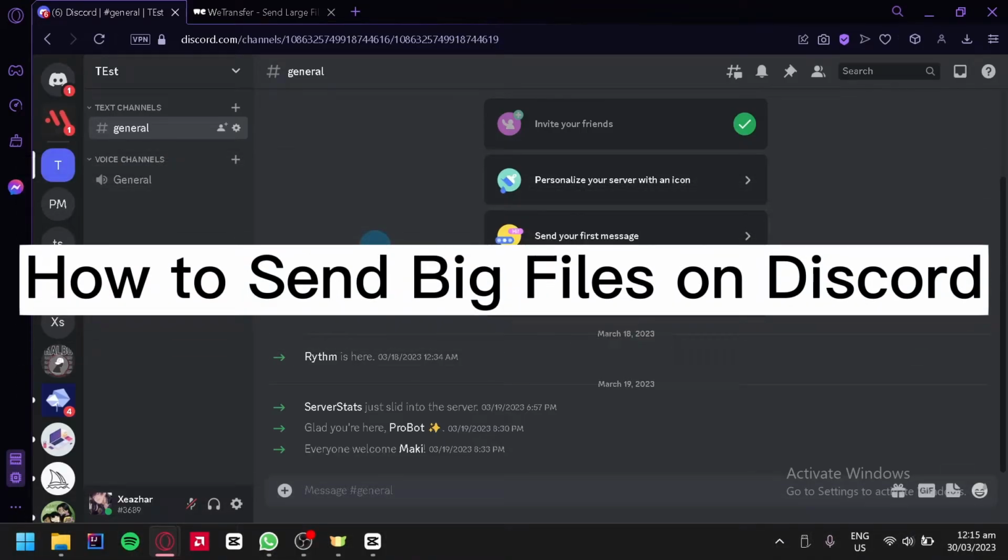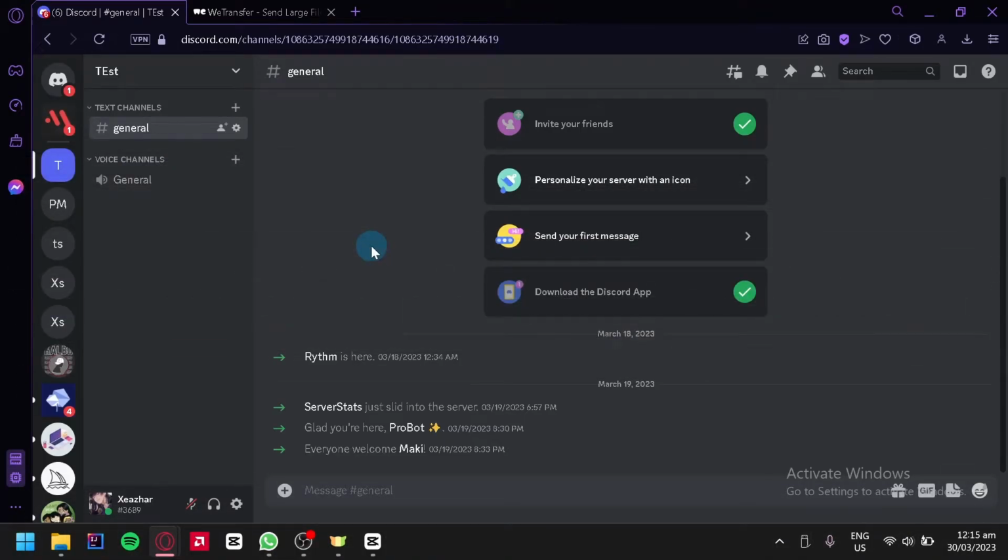How to send big files on Discord. Hello guys, and today we're going to talk about this platform called Discord. In Discord, you would be able to send people files like photos, videos, or MP3. But if your file is too big, you wouldn't be able to use Discord to send your file.